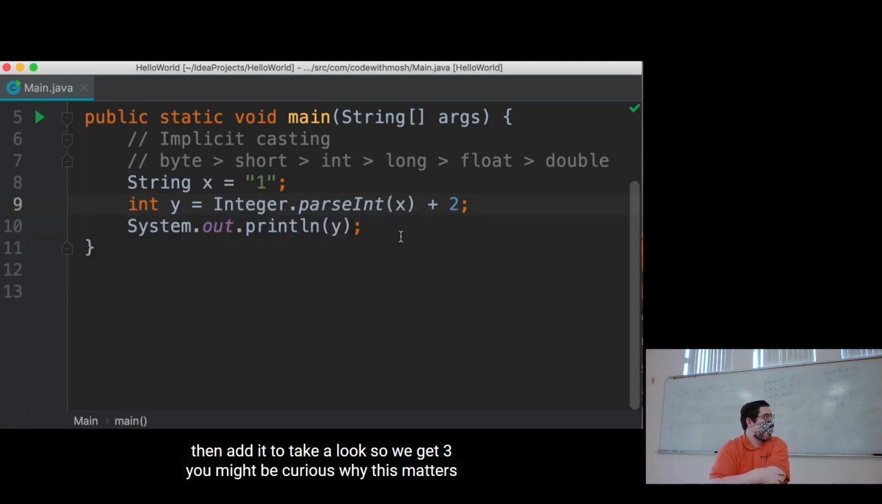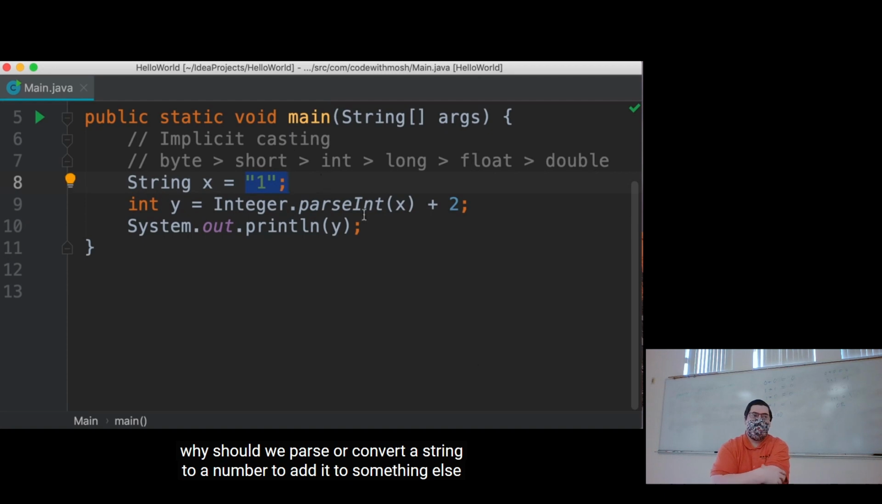Now you might be curious why this matters. Why should we parse or convert a string to a number to add it to something else? Well, pretty much in most frameworks for building user interfaces, whether you're building a desktop or a mobile application or a web application, we always receive input from the user as a string. So if you have a form with a bunch of text boxes or drop-down lists, almost always we get values as strings. So that's why we need to convert these strings to their numeric representation.